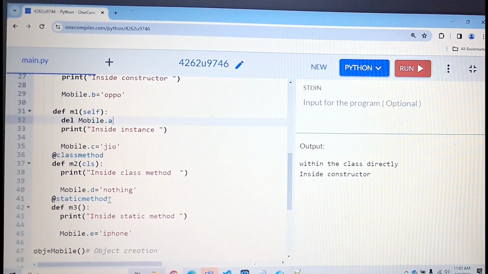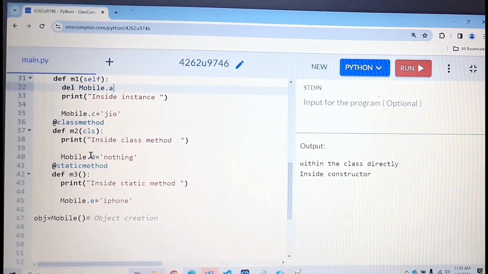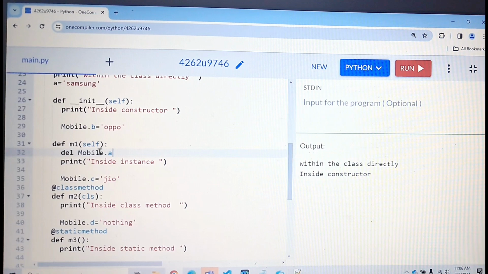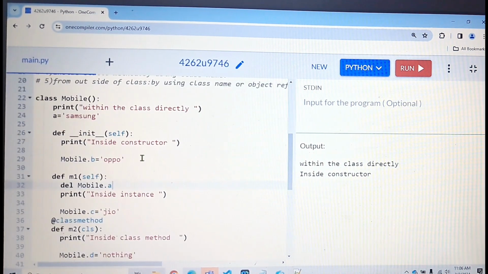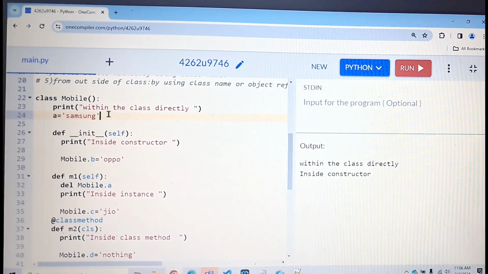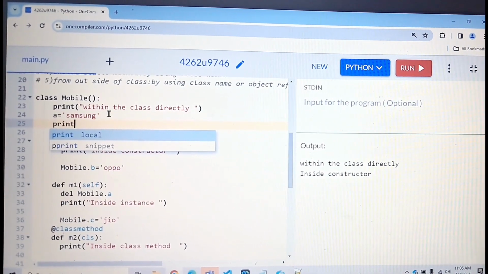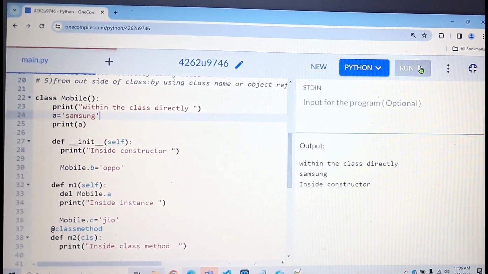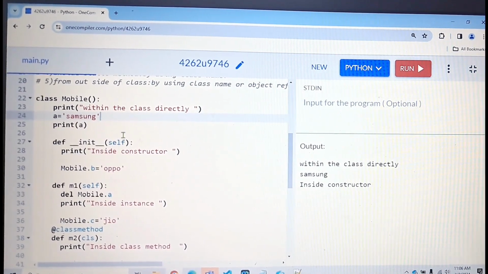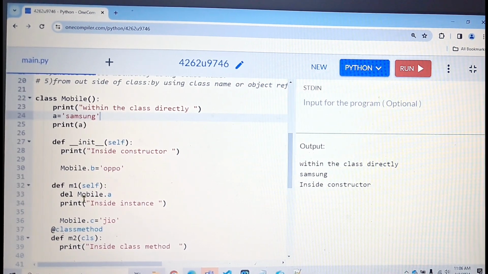But the problem is that we need one second. It is printing within a class directly, and if I print this one, A, now you will get a clear idea. See, it's printing Samsung, and it is not going to be deleted, even though I have written this delete command.